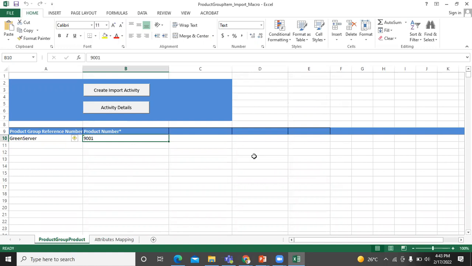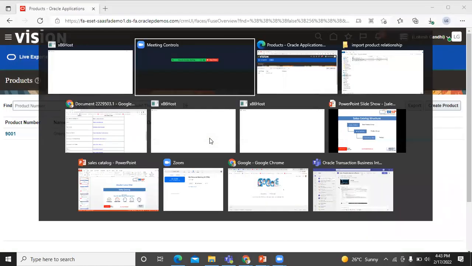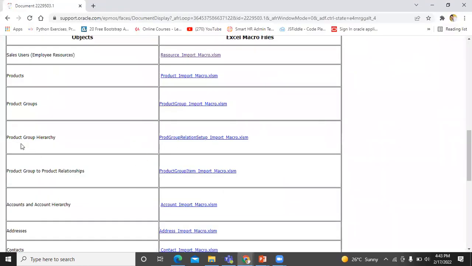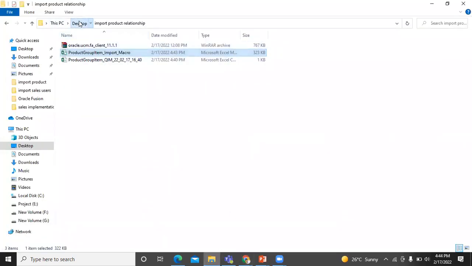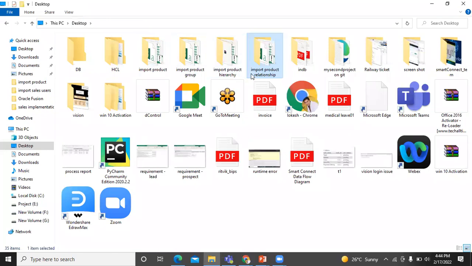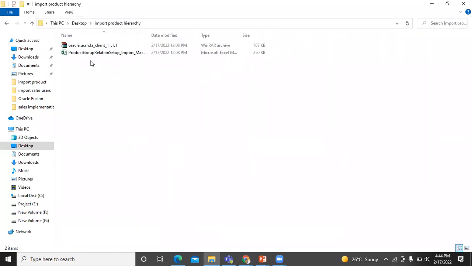Let's import the product group hierarchy information. Let's move on to the Oracle support website. You can download the product group hierarchy macro file over here. Click on that and download it. I have already downloaded it on the desktop. Here's the hierarchy. Let's open it.